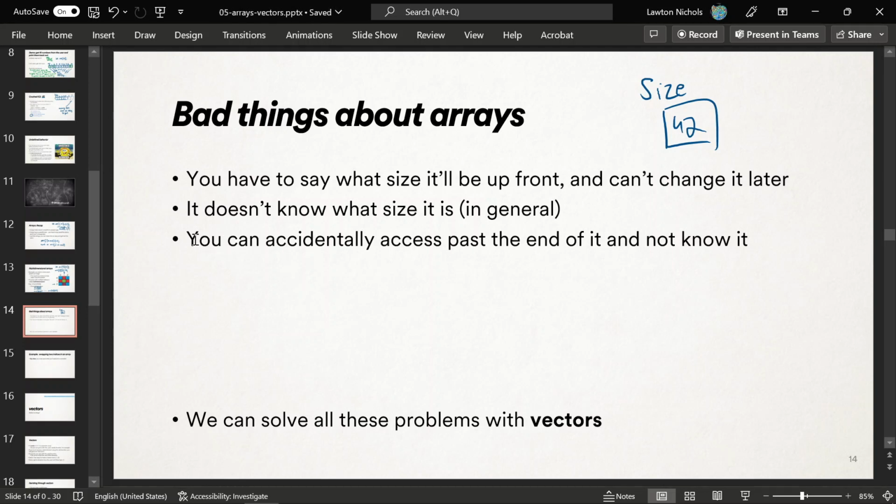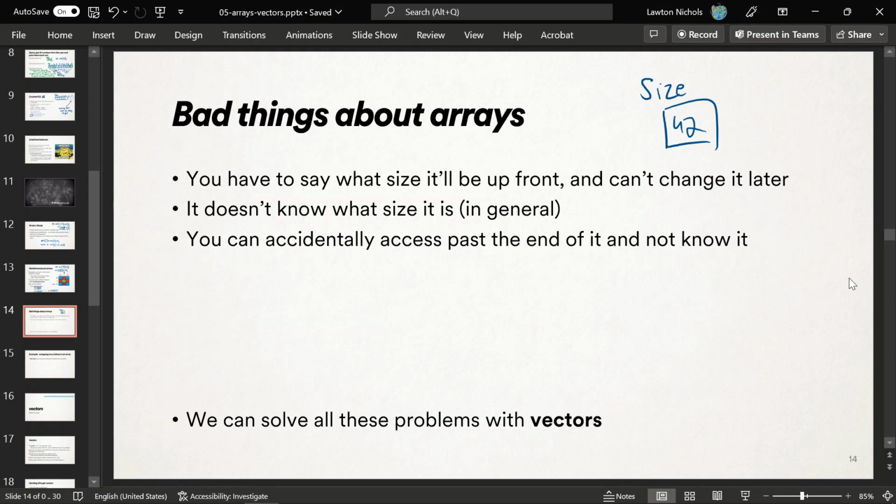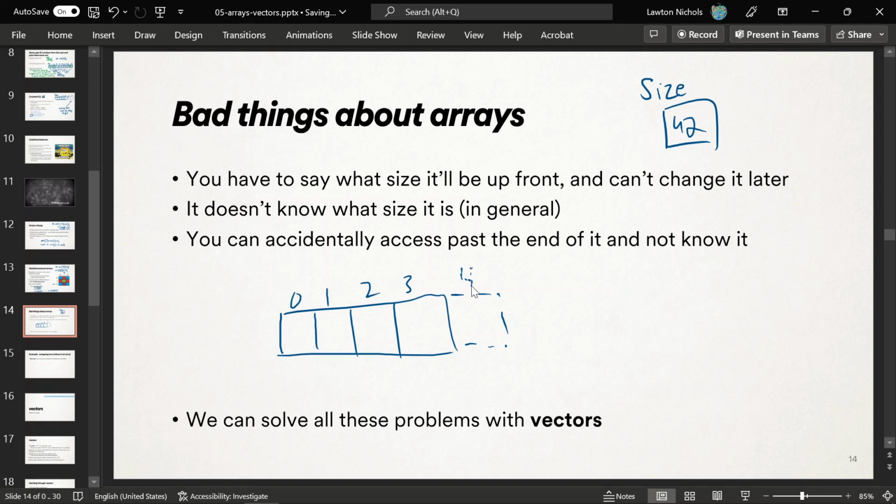And then also, we've determined that you can mess up very easily and the program will continue sometimes. So you can accidentally access past the end of that array and be none the wiser until you get some weird bugs later on. 0, 1, 2, and 3. Maybe you try to access index 4, which does not exist. Not really there. Okay? So these are issues.